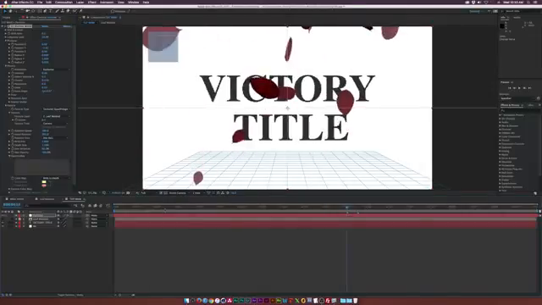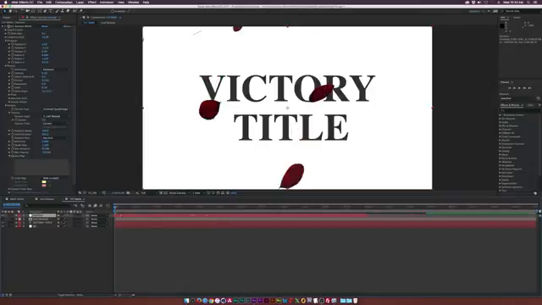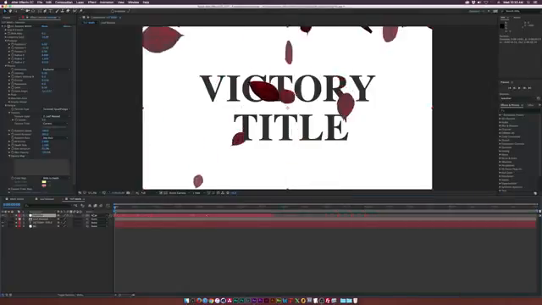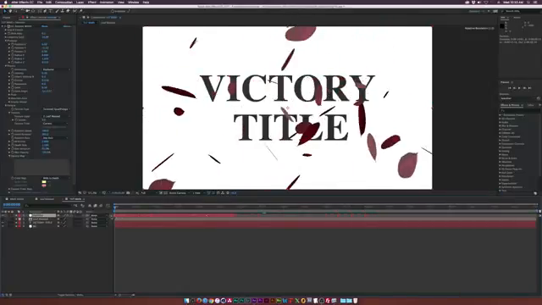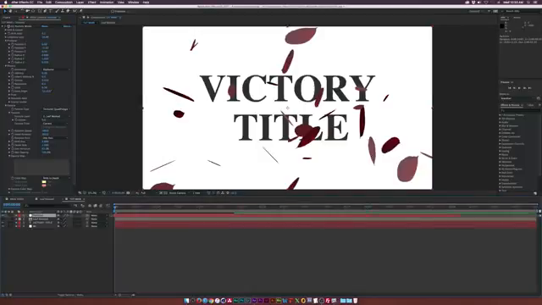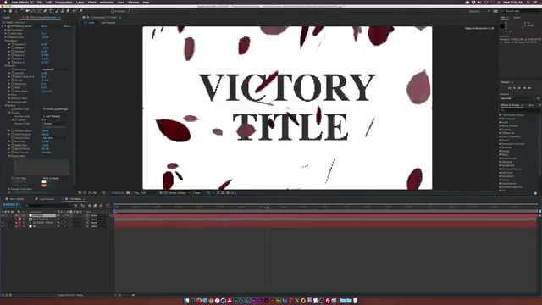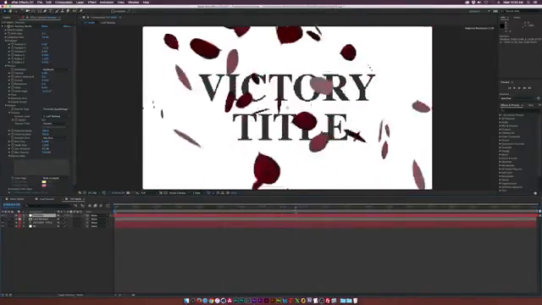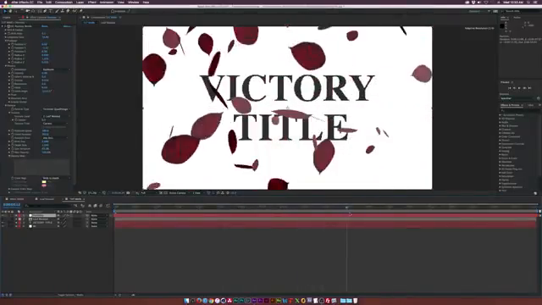And what we need to do, since we don't have any leaves at the beginning here, is just continue to move this layer over until the leaves are already on here. So maybe right here would be good. And then we can just move the layer out to the end of the comp. This way, boom, we have endless leaves here, and they're falling, rotating a little bit. They're falling nice and slow.